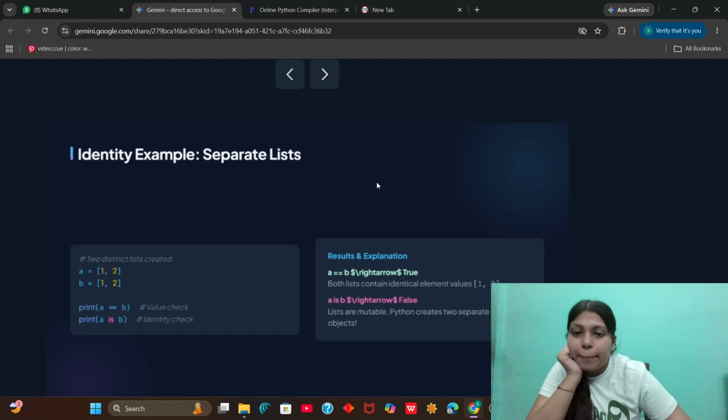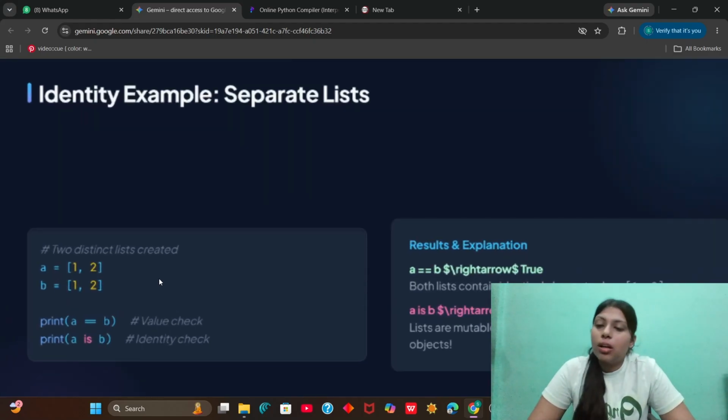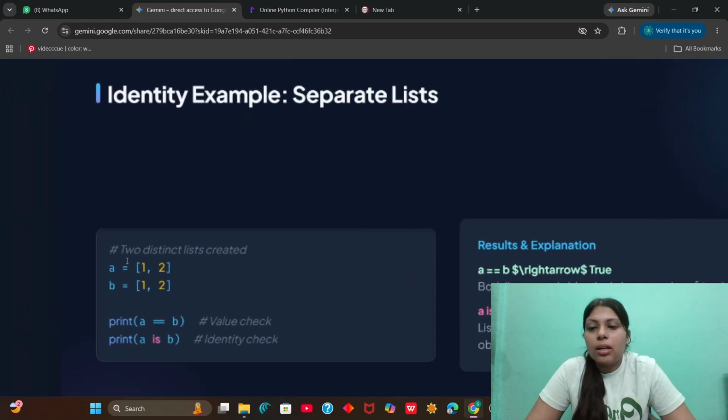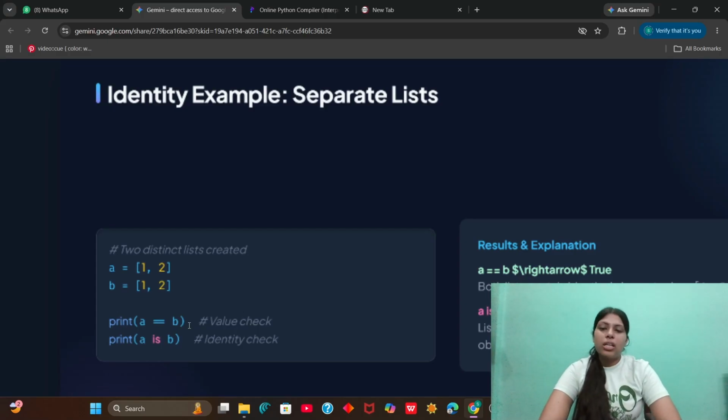Okay, so now we have an example here with separate lists. We are making two lists here. a = [1, 2], b = [1, 2]. Both of them are lists and both of them are storing the same values, 1 and 2 only. So now if I write print(a == b), it will simply check the values stored inside. It will check, yes, 1 is present in a, 1 is present in b. It will check 2 is present in a, 2 is present in b. And so it will simply return true. It just checks the value and returns true if the values are equal.